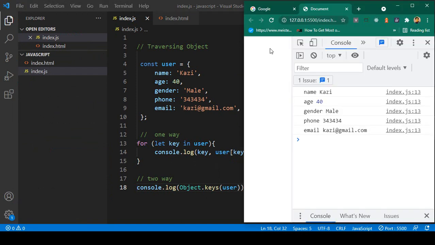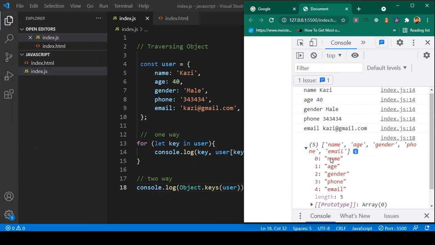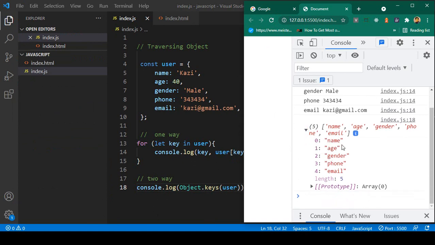Now it will be displayed as an array. You can see it successfully gets all the keys. There is an array with all the data, which means it perfectly gets all our keys. So those are all our keys, right? The name key, age key, gender key, phone key, and then email.